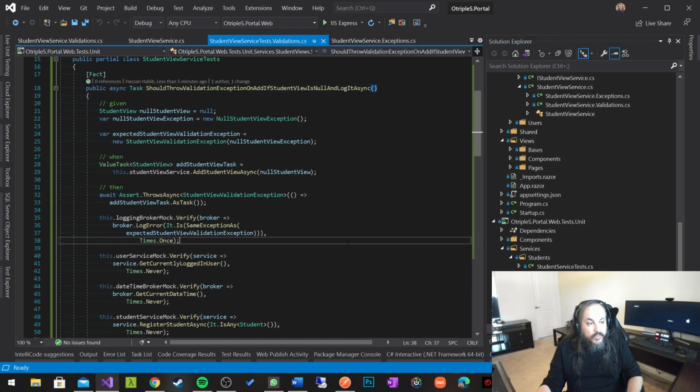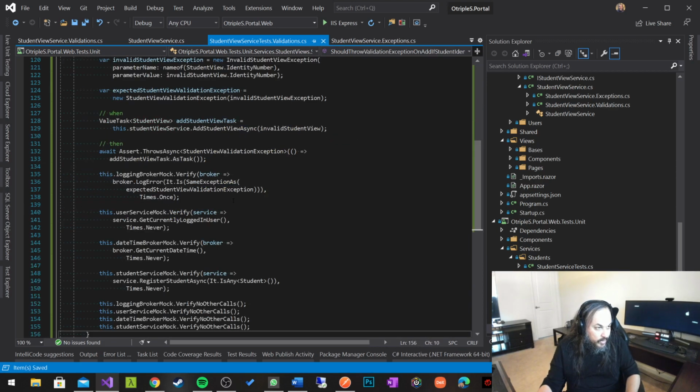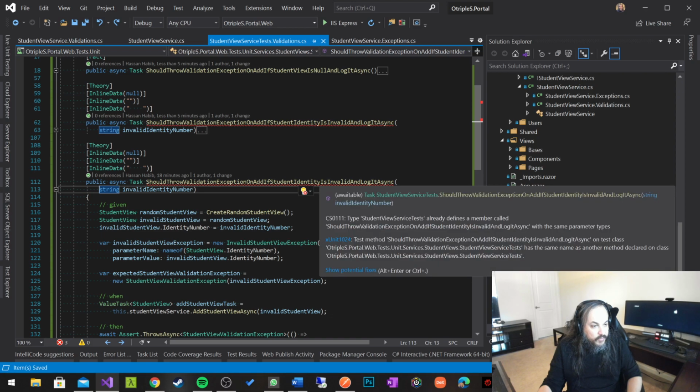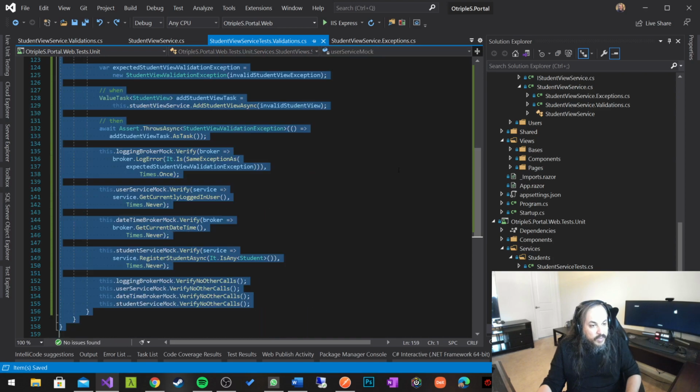Great. What else did we say we're going to validate? If I do Control M O, it'll just collapse things. The rest of the things that we're trying to validate, one of them is the date time, and one of them is the first name. Everything else gets generated by the system. So let's validate the student first name with the same exact rules as this one. Let's go here and say, should throw validation exception on add if student name, or rather first name, is invalid and log it async.